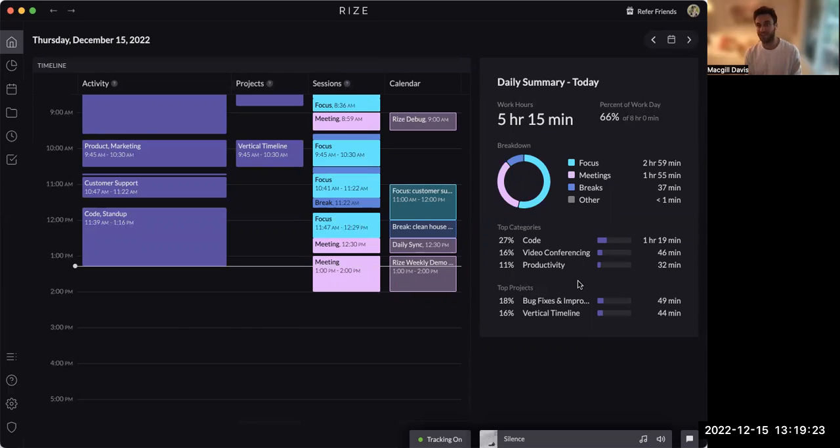I think one of the main benefits of Rize is that it's so automatic. It can just run in the background and give you accurate data of how you're spending your day. But if you want to be using it and guiding yourself throughout the day a little more hands-on, it can also do that. I would recommend using Rize as much as possible, but I'm biased. So yeah, let me know if you have any more questions about that.